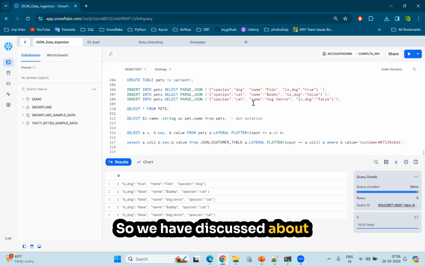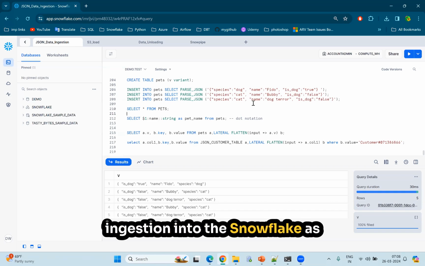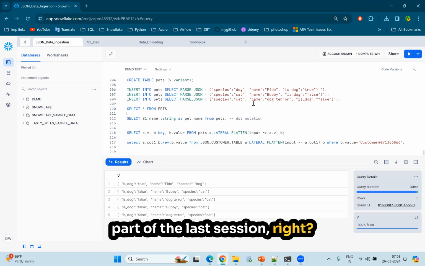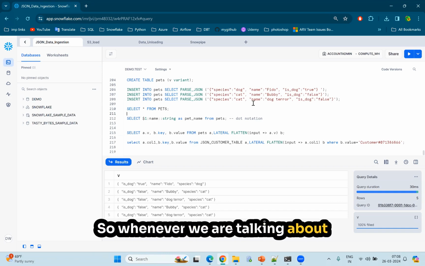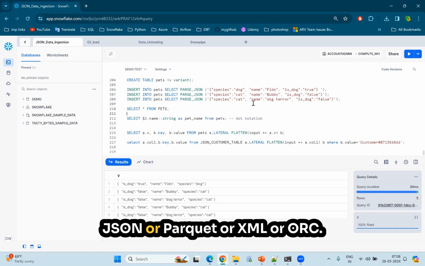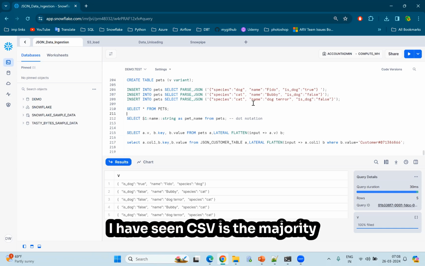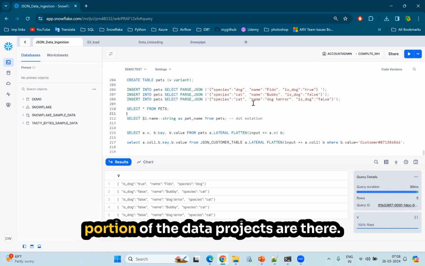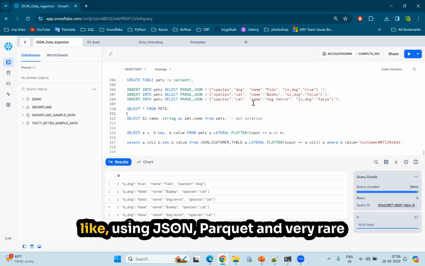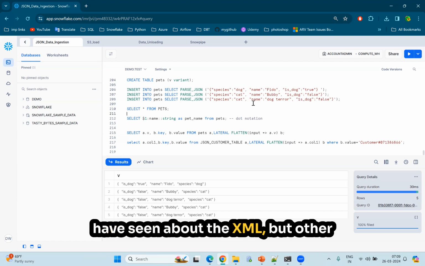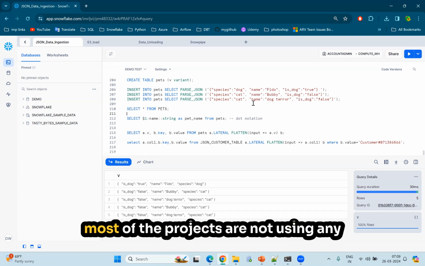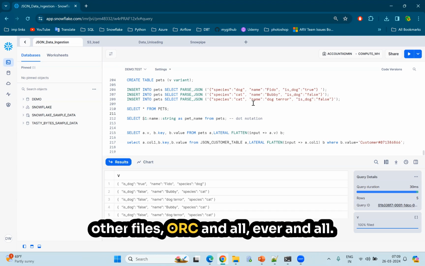So we have discussed the semi-structured data ingestion into Snowflake as part of the last session, right? Whenever we are talking about semi-structured data, it could be JSON, Parquet, XML, or ORC. It could be anything. But mostly I have seen CSV is the majority of data projects, and in a few projects I have seen JSON and Parquet, and very rarely XML. Other than that, nothing else. Most projects are not using any other files like ORC and Avro.